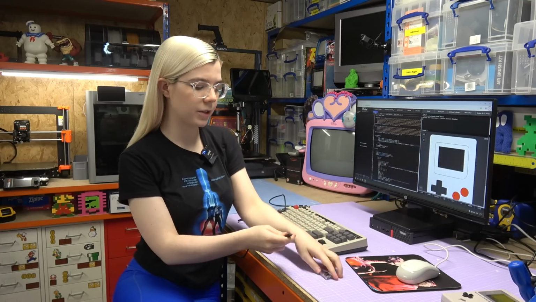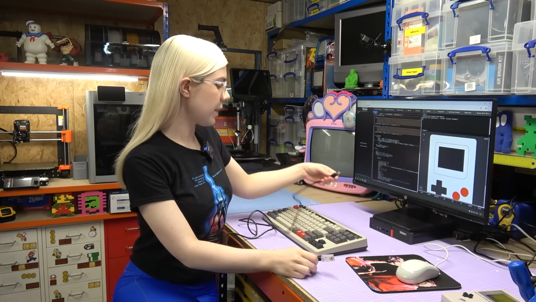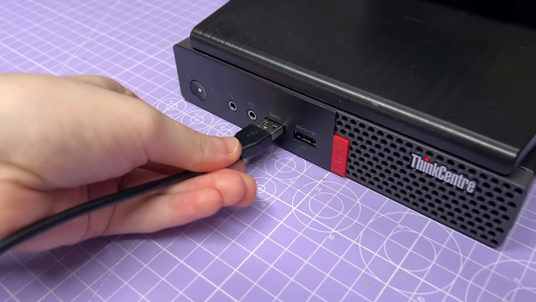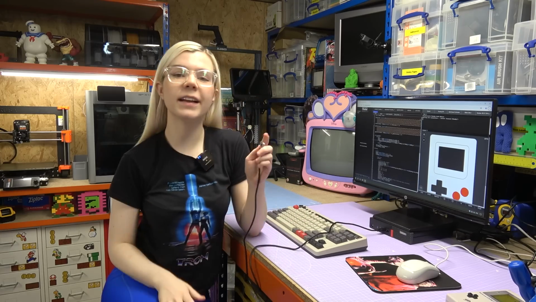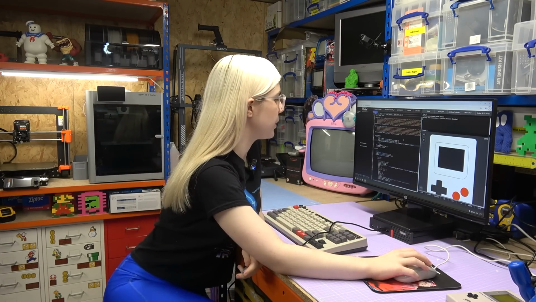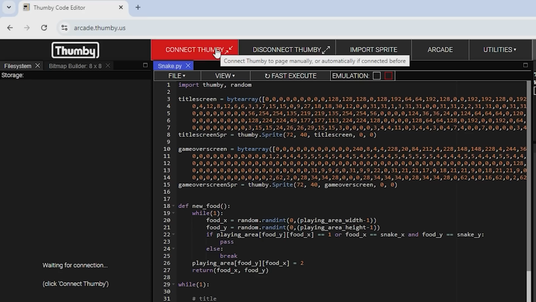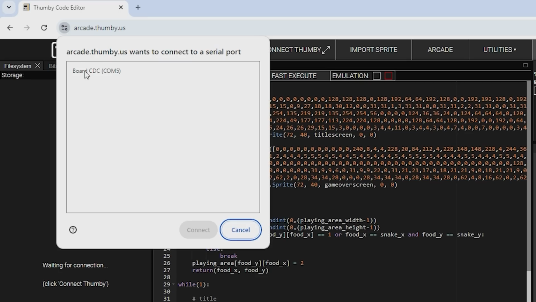So to start with, I can just plug it in to the Thumby and then plug the other end in to the USB port of the computer. And finally, I just need to make sure the Thumby is switched on so that it can receive the upload. So now the Thumby is connected and switched on, I can just click the Connect Thumby button up here. And it should show up in this list, so I can click on it and click Connect.